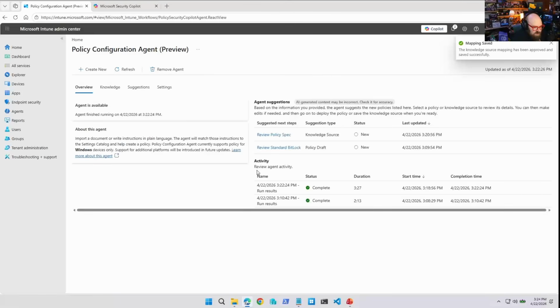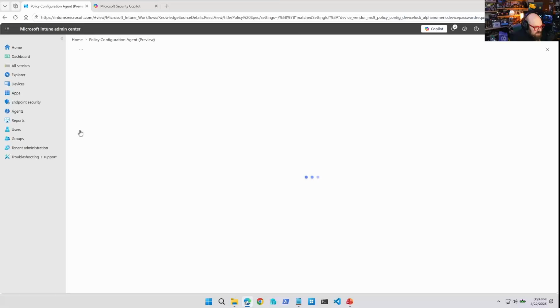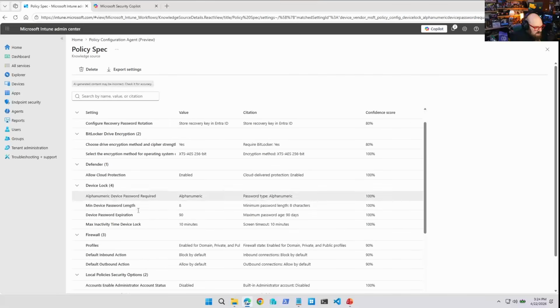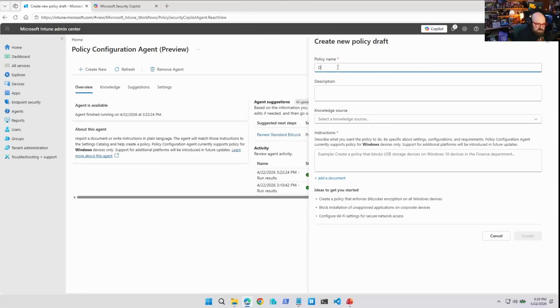So I guess now that those are mapped, we can tell it to create the policy from our spec. So actually, let's go back and look at knowledge, because now we have that knowledge set there. So I wonder if we could tell it to make our device lock and firewall policies. So we can say device lock. Actually, let's do firewall. We'll call this Copilot firewall so we know where it came from. Firewall policy created by Copilot from spec doc. Knowledge source, there we go.